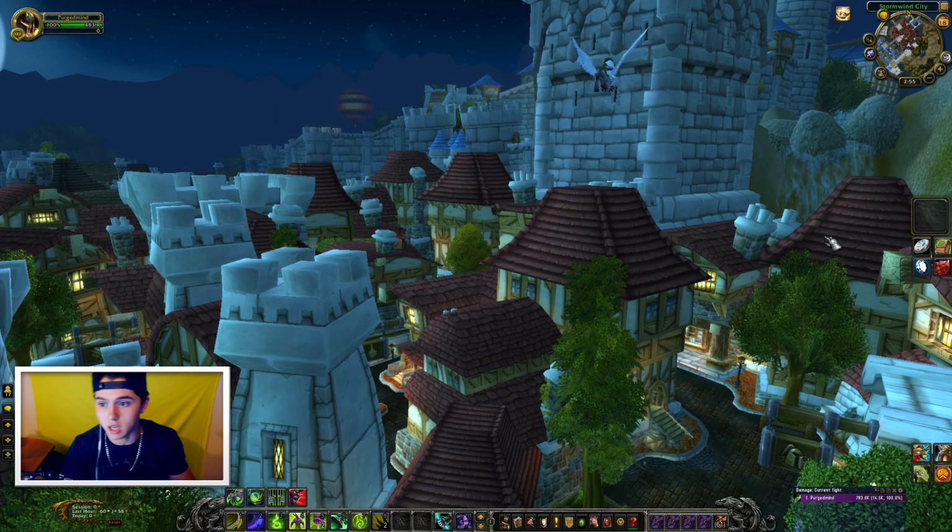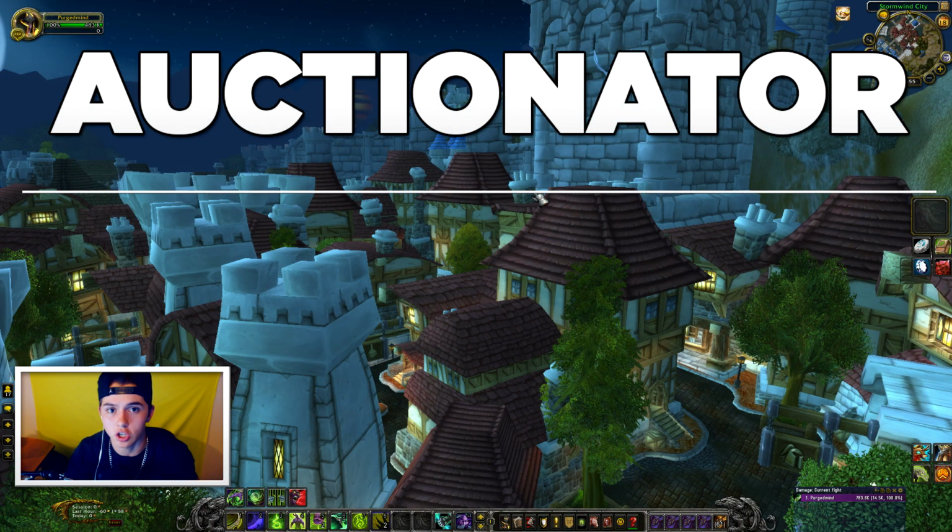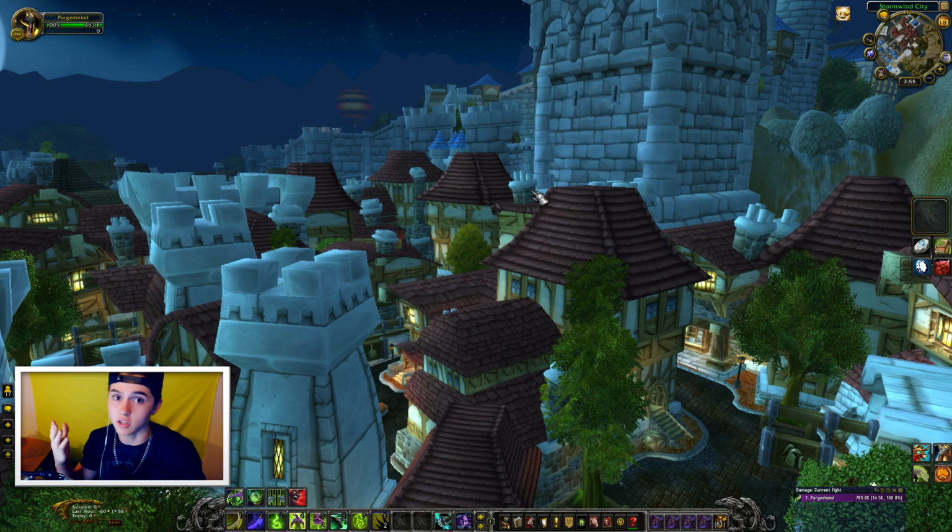So next up is going to be Auctionator. Now I don't really use Auctionator too much because I've been into TSM way more recently than Auctionator and Auctioneer, but it's still viable to use for making gold. So I would recommend trying both of them out, and also TSM as well.